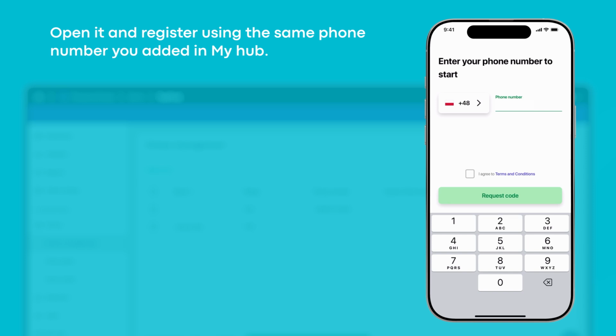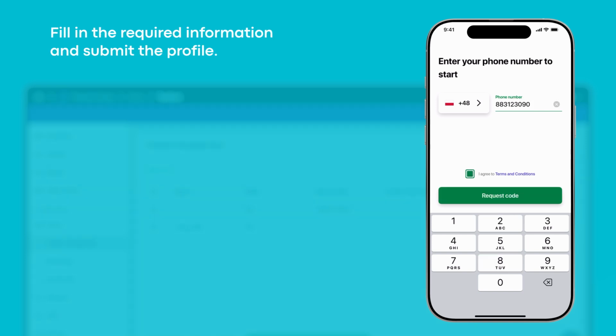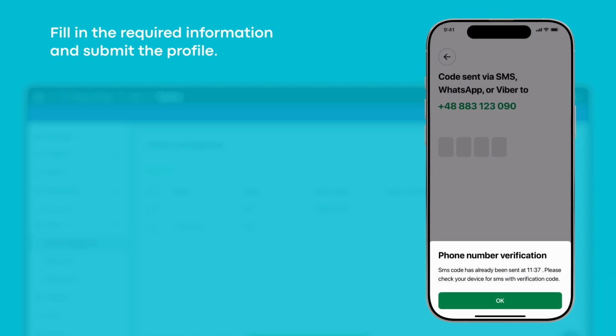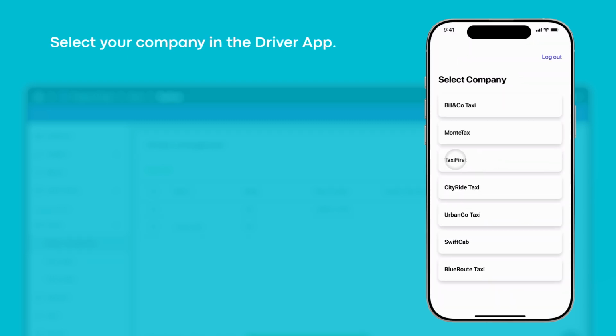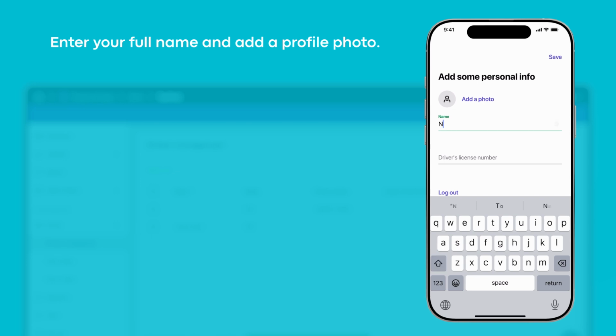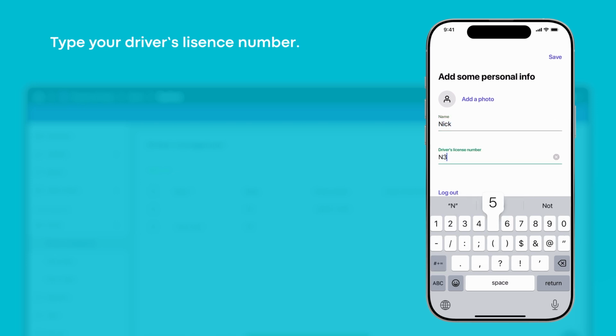Open it and register using the same phone number you added in My Hub. Fill in the required information and submit the profile. Select your company in the driver app. Enter your full name and add a profile photo. Type your driver's license number.